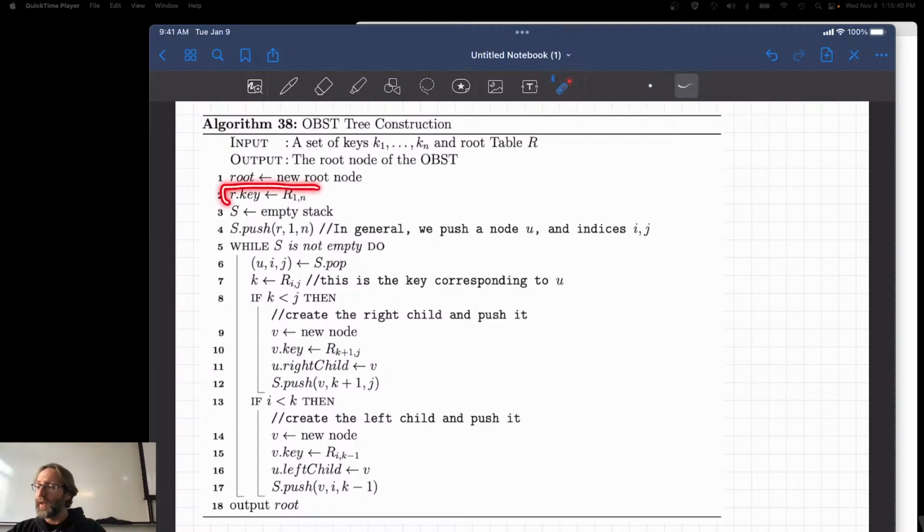You start with the root key here, R1 to N, right? And you've created a new root node here. And then you push that triple onto the stack here. The root, and then the left and the right bounds of it, right? In general, you push a node U and its indices I and J. That is the root for keys I through J. Right? You pop that out, right? And then you ask a question. Well, what is the key corresponding to that root? Right? That's a lookup in the table.